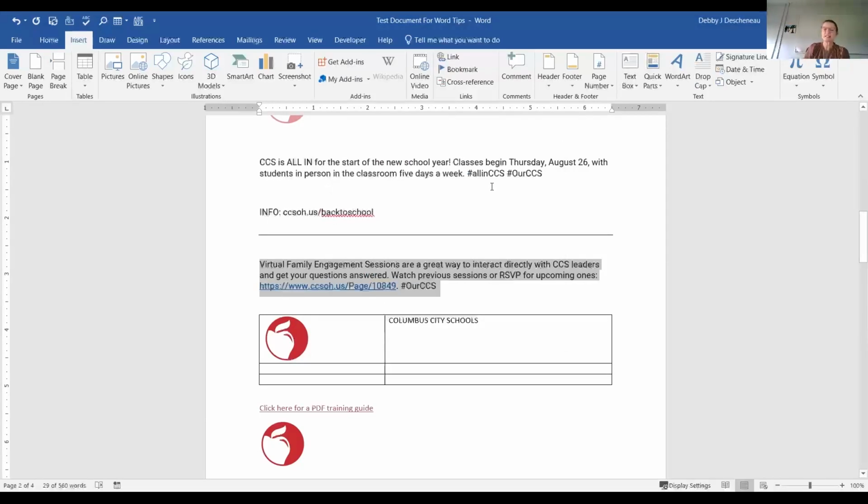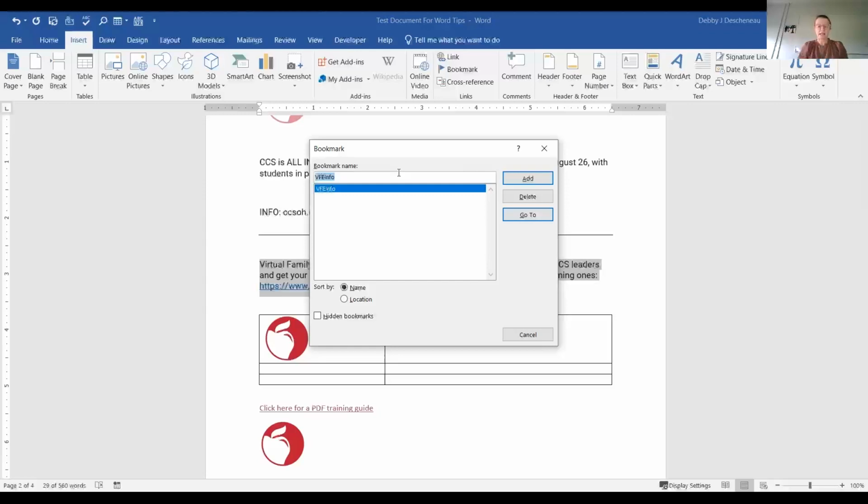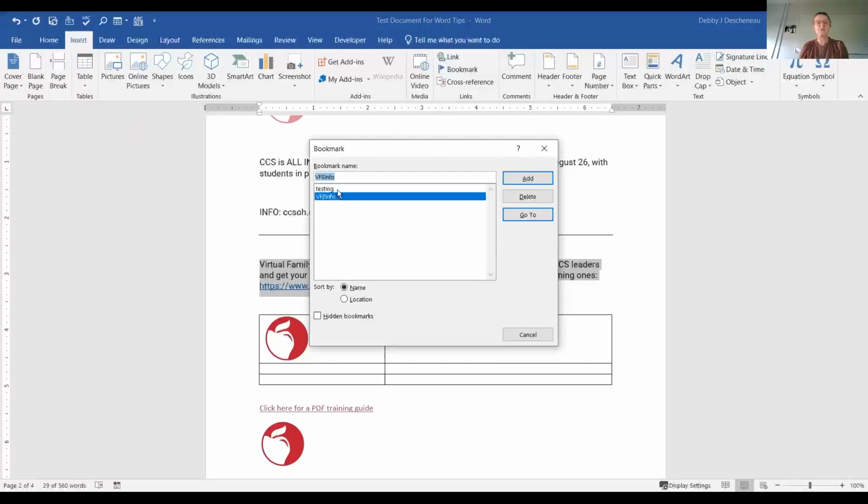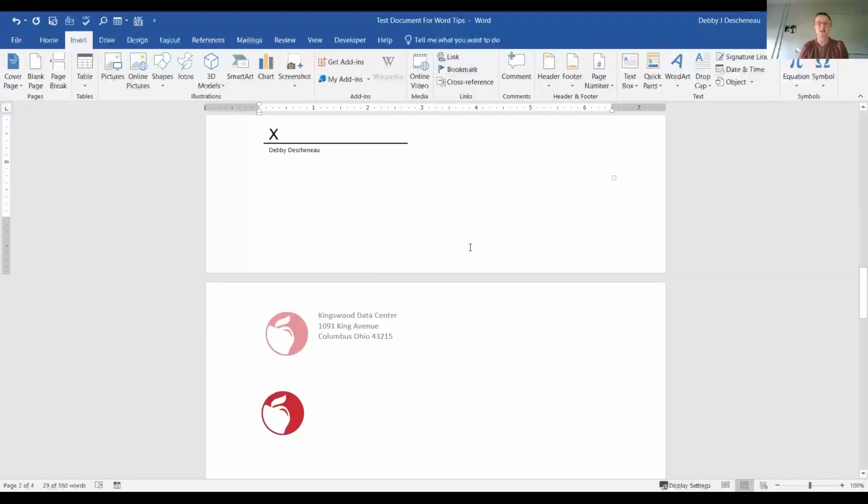What this does is it names this section VFE info. If I wanted to name this something else, I go back to bookmark. I add a new phrase. I call this testing. And I do add. When I come back up to my bookmarks, you're going to see that both of these exist and they are both the same information. So let's go ahead and test that so you see how this works.